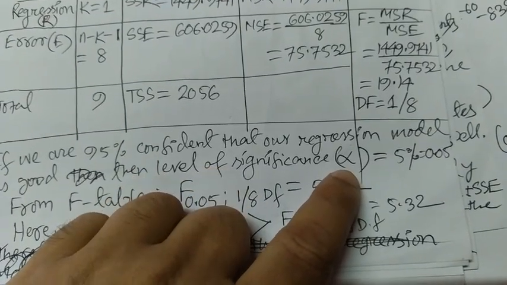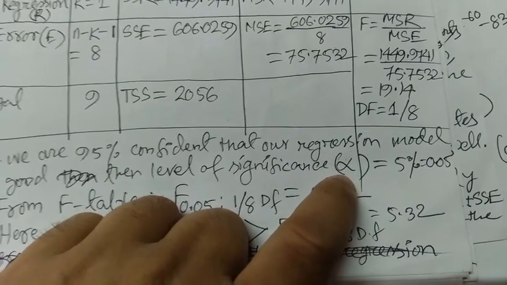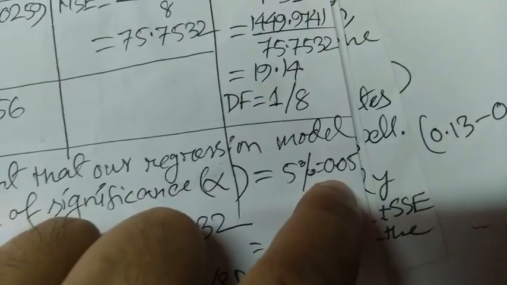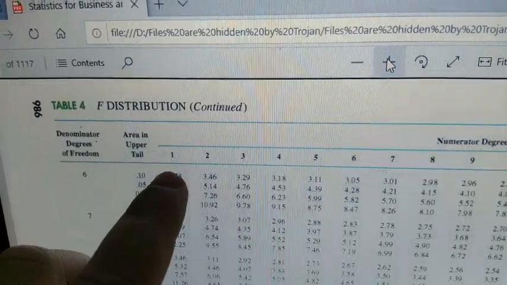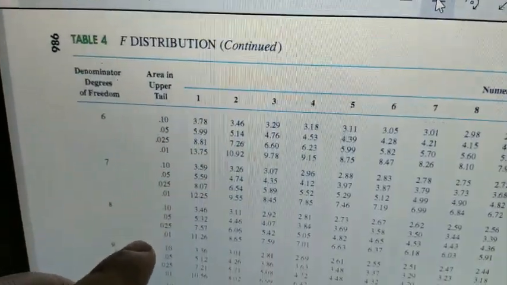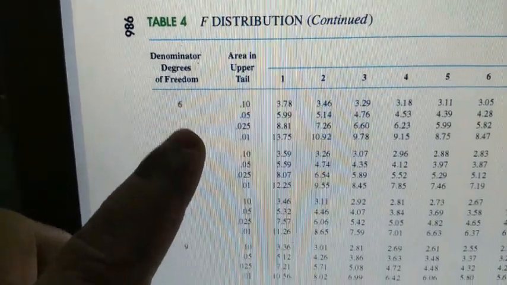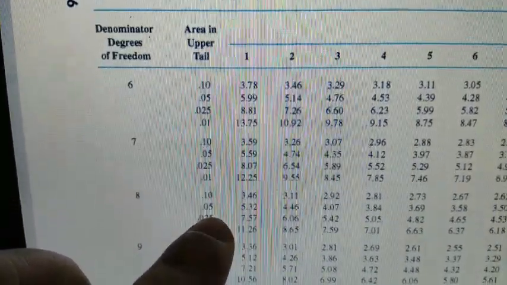In Greek term, this level of significance is denoted as alpha. That means alpha is 5%, or in decimal 0.05. So as we move to the F table, the numerator degrees of freedom we have is 1, and the denominator degrees of freedom is 8.